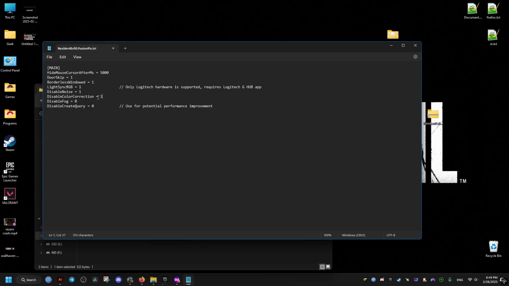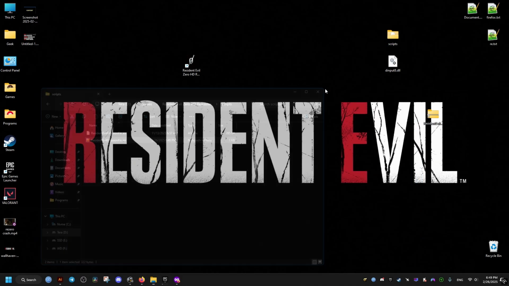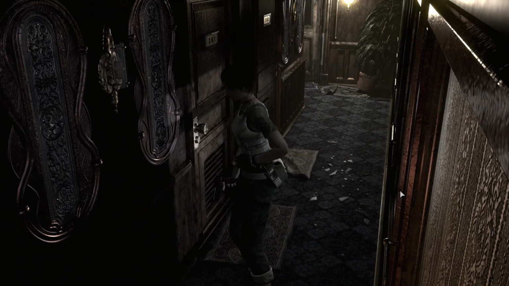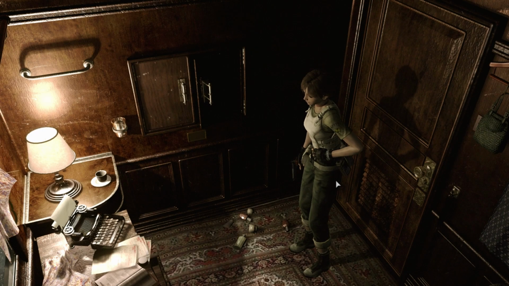After we're done with the changes we want, we go and save the file. And we just go and open the game, and the changes should apply. As you can see here, the animation skips. It doesn't open the door all the way through.